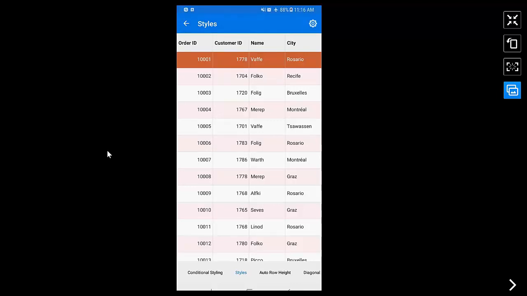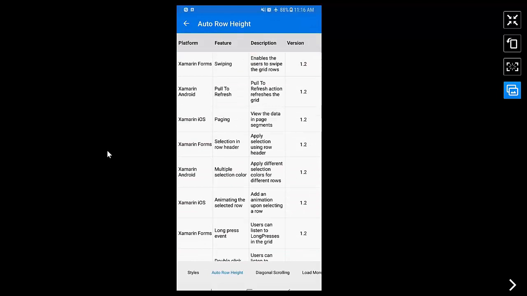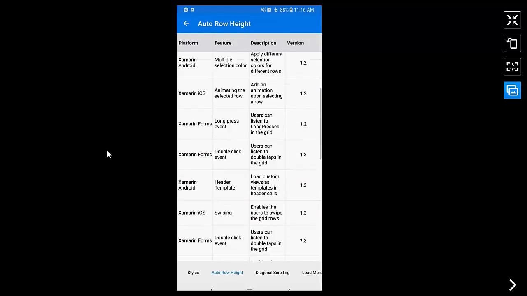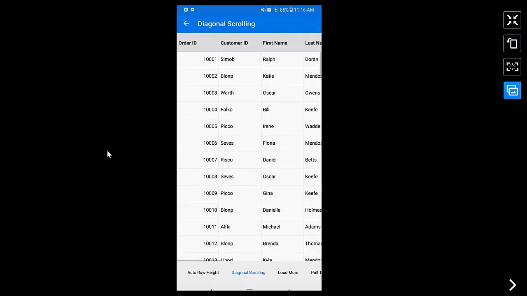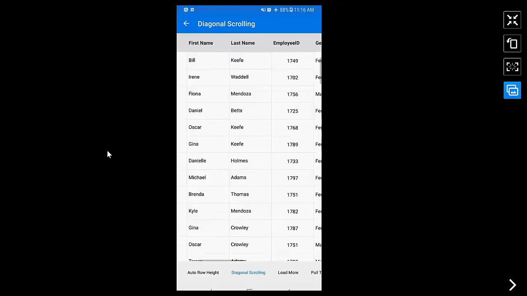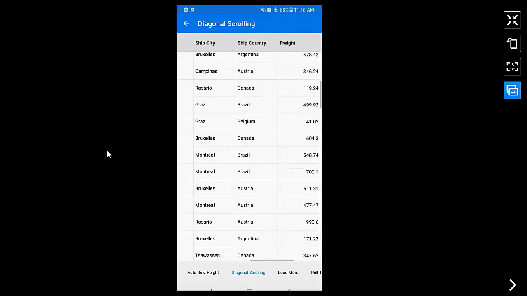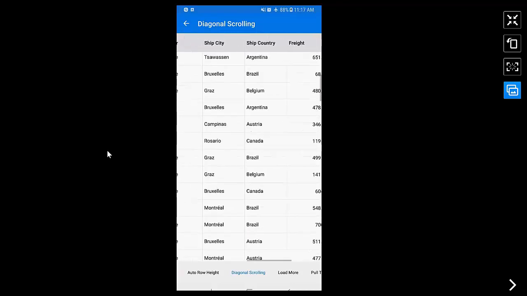The grid also supports auto row height, so if you have uneven rows, that's perfectly fine. So you can see an example here of different row heights being applied automatically. We also support diagonal scrolling, so if you have a large data set, lots of columns, in addition to lots of rows, you can scroll in essentially all directions, so not just up and down, but also diagonally as well.